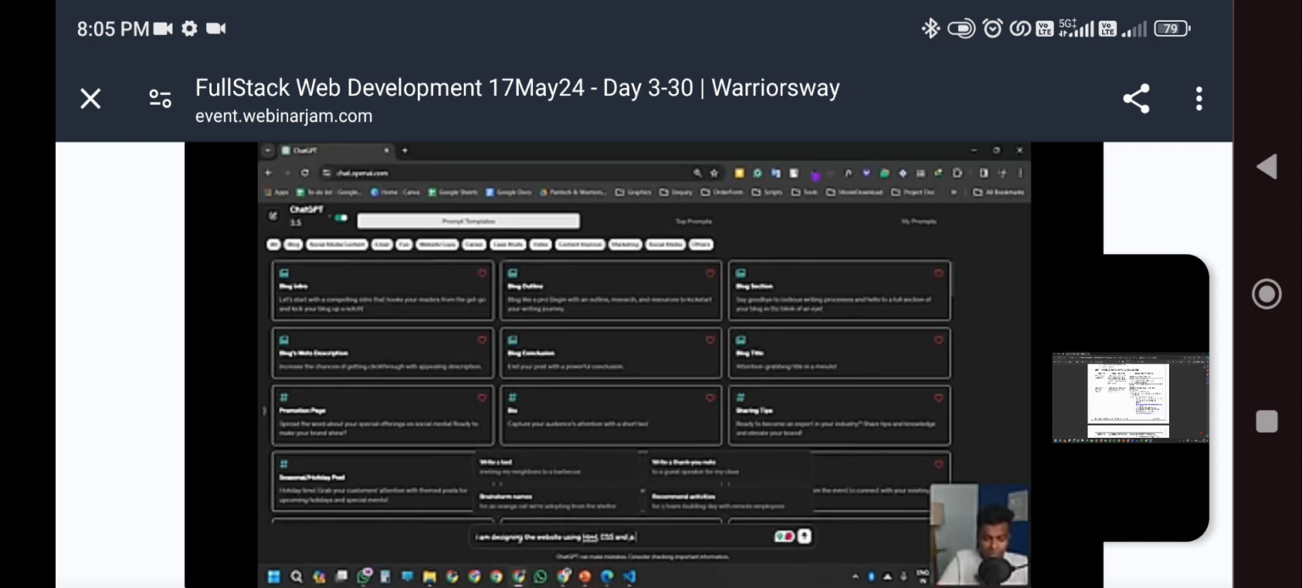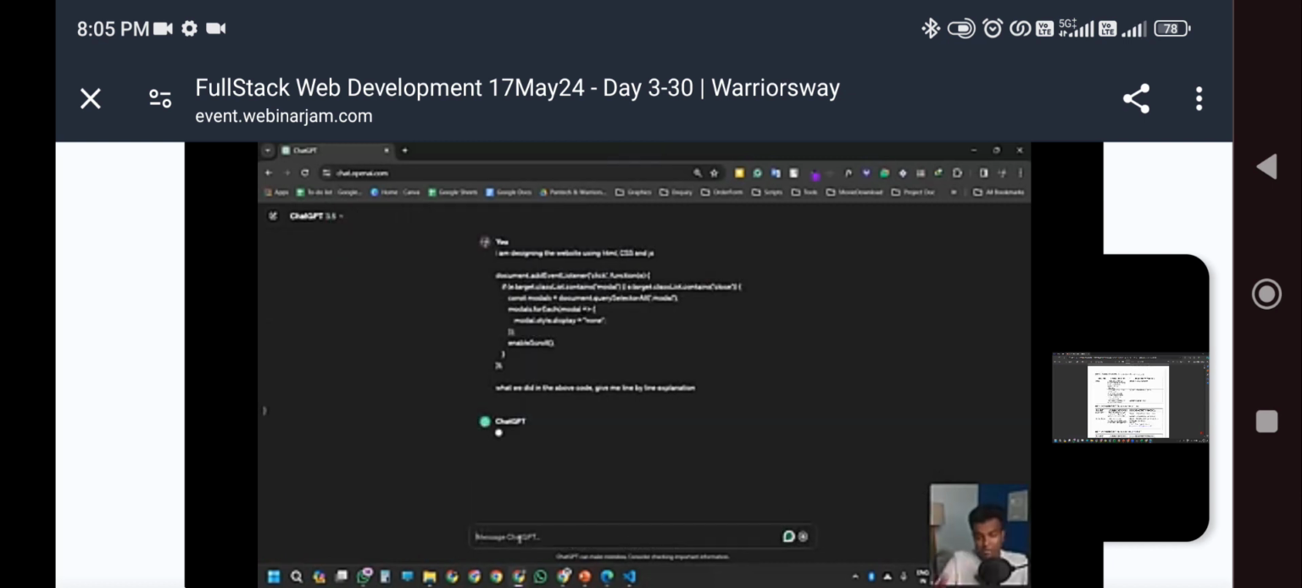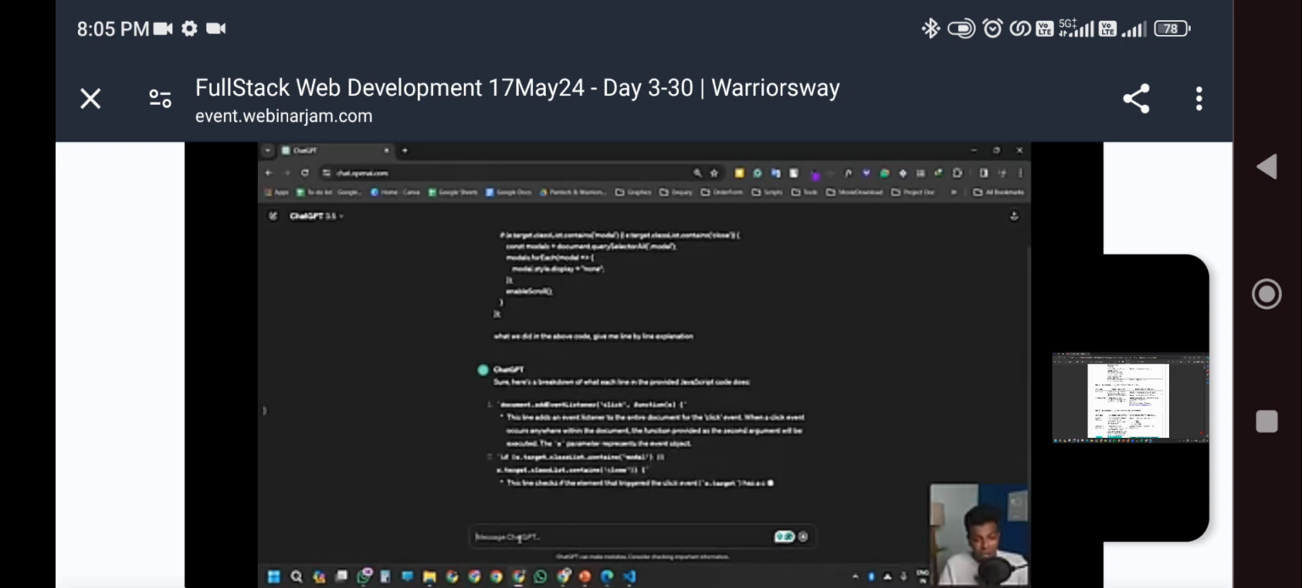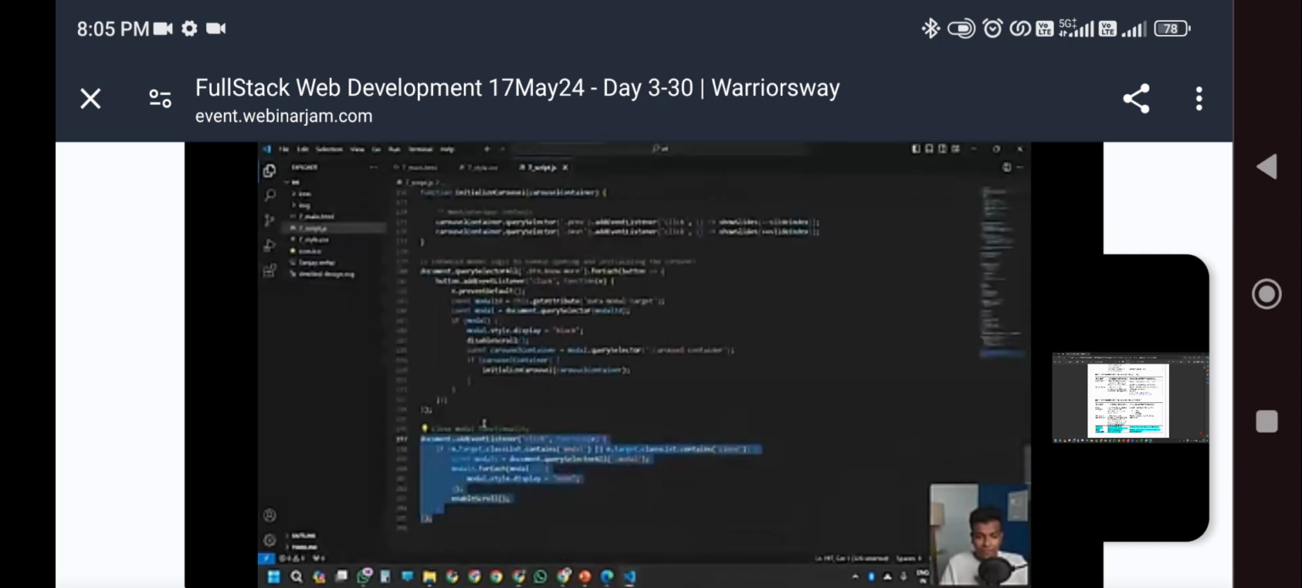It will understand. So you just paste that code, and what we did in the above code. Okay, give me line by line comment. Okay, that's how, a line by line explanation or something. Okay, so that you can leverage yourself, try to use this type of tool and find out the work of it.